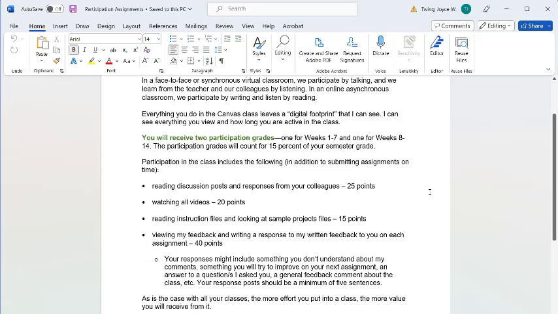So in addition to submitting your assignments on time, you'll get 25 points for reading discussion forum posts and responses from your colleagues. As you probably know, your teachers can see everything that you do in an online class, can see what you look at, how many times you look at it, how much time you spend in the class. We can see all of that.